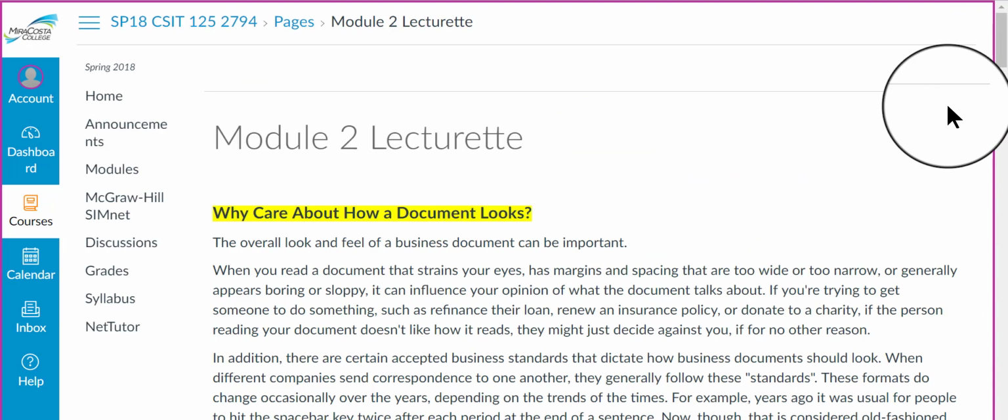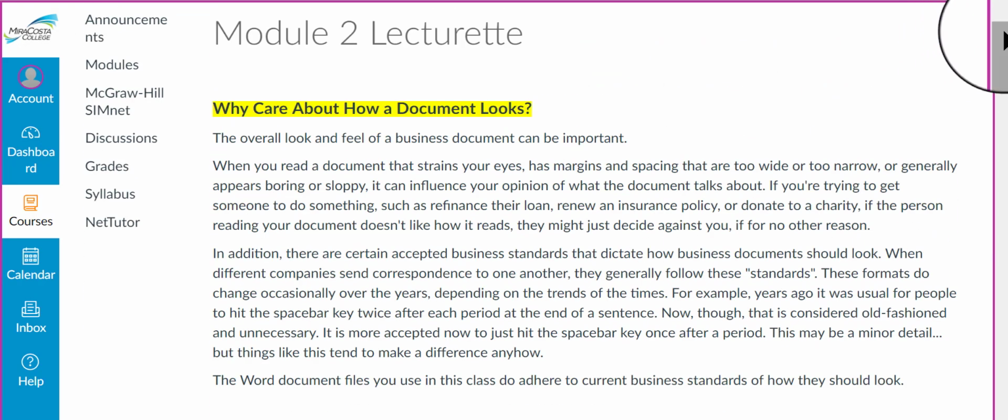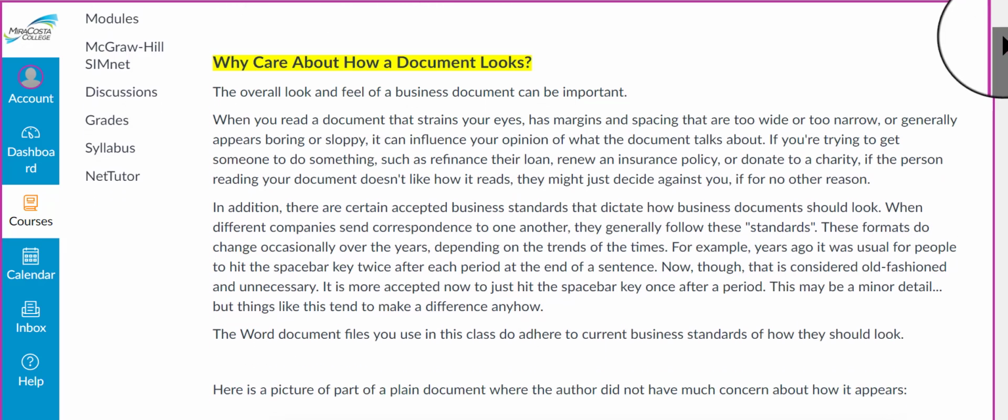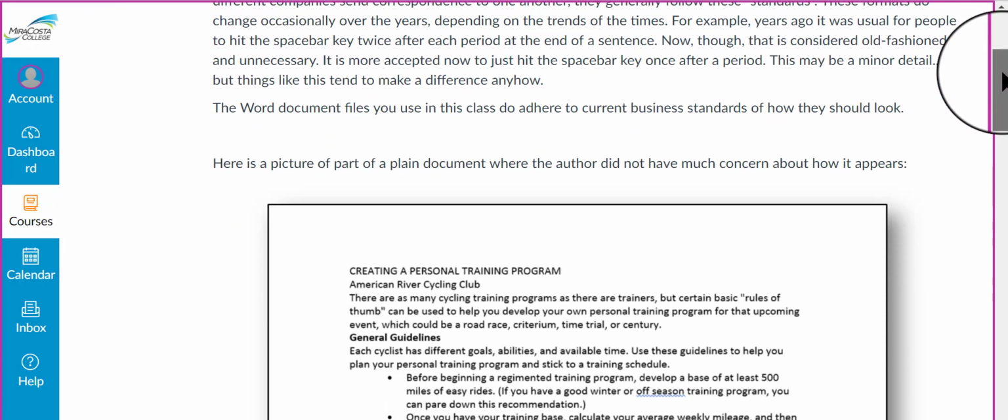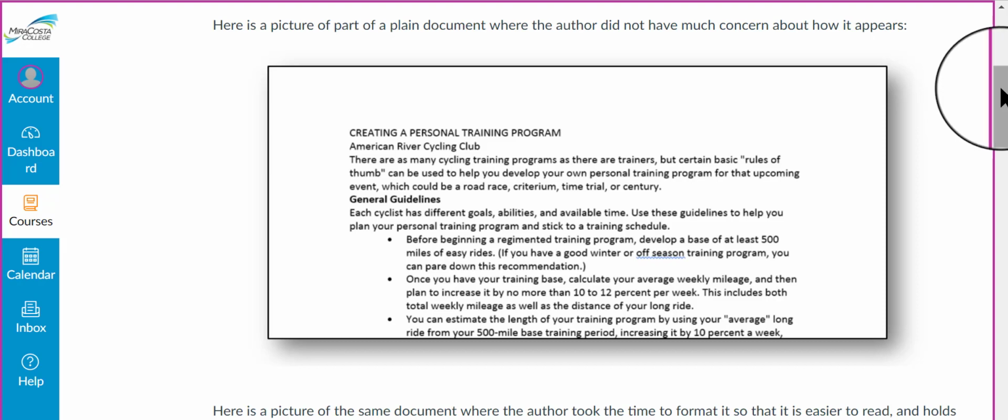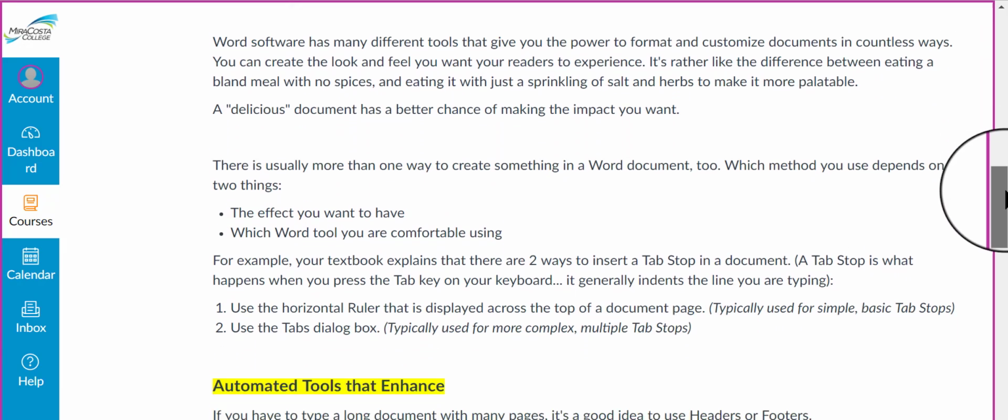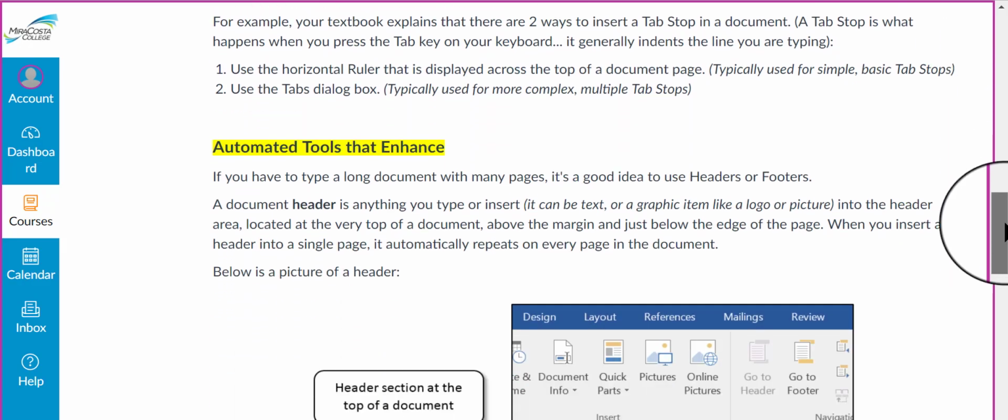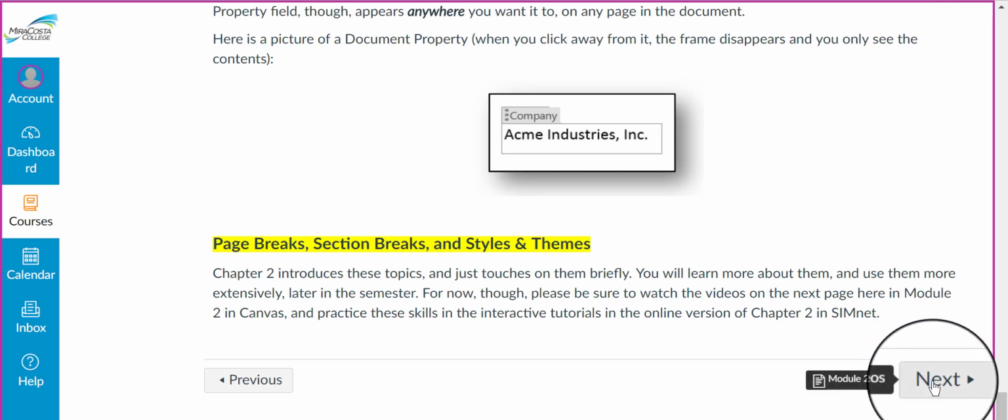First thing you'll see here is the lecturette. This is a brief lecture that I typed up for you, and it includes some illustrations. So please definitely read through the lecturettes, all of them all the time, because they include not just information from the chapter, but also some clarifications of certain topics, and also some enhancements, some things that the chapter may not have that you really need to know about. So please go ahead and read through the lecturette. They're really not that long. And at the lower right, click Next when you're ready to go to the next page.